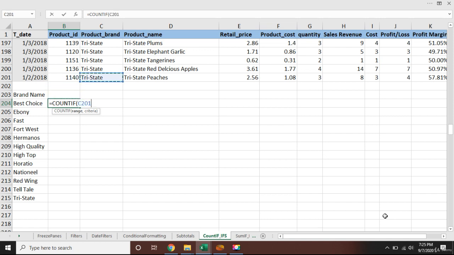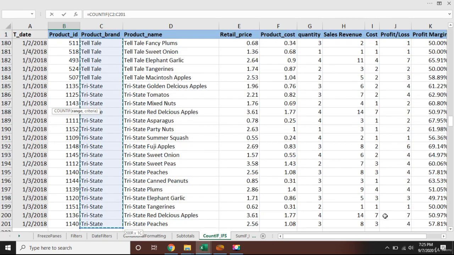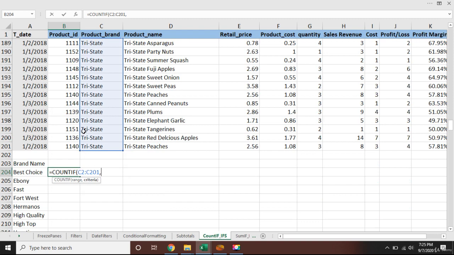Let me show you. So here is a range of product brands. So I'm asking Excel to go into the product brand range. And in this range, what I need to do is that I need Excel to count for me only if the brand name is best choice. And if I can close the inverted commas here, it is important that you use the inverted commas if you are writing something, and then press Ctrl Enter, and you can see that Excel has counted for me that the brands with the name best choice in this specific column are only 16.